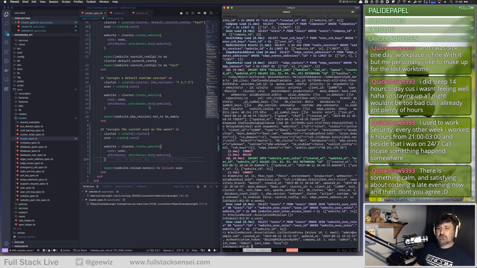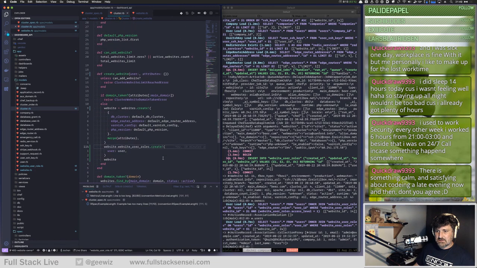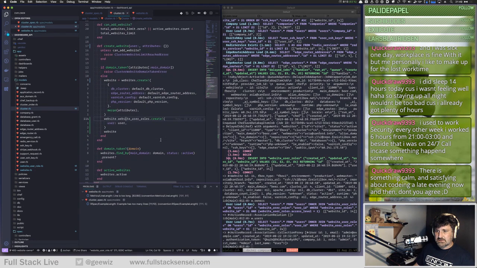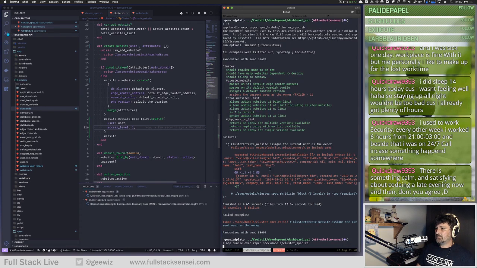Ah, well, of course it's not. Or is it? I think that's the thing I forgot. Yeah. Access level 1. Not only associate the user, but also make it an owner.